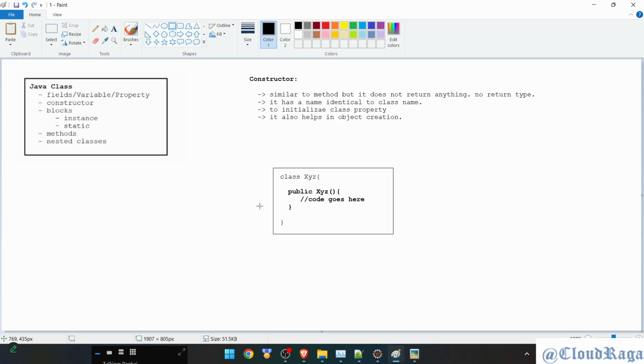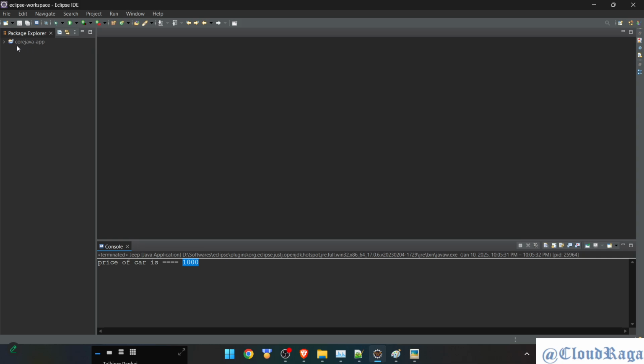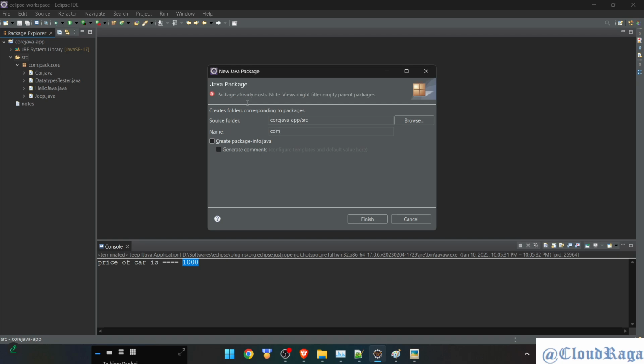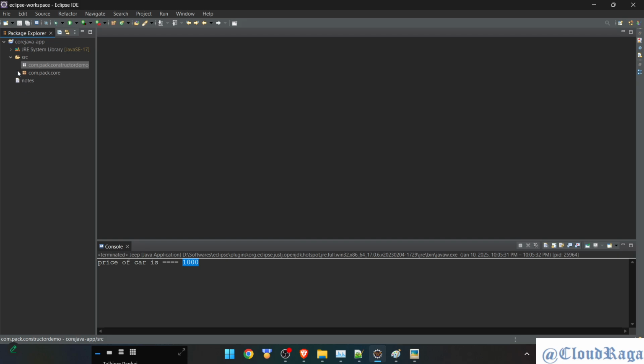So let's see how to write this in our code. Going back to Eclipse, close all these boxes, expand the project, src, core. Let me create one more package. Right click on src, then new, Java project, sorry, package. Then I'll say com.pack.constructordemo. Never give a space. There we go. That's my package name. Again, everything in small letters, separated by the dot operator, and finish. So the empty package is ready.